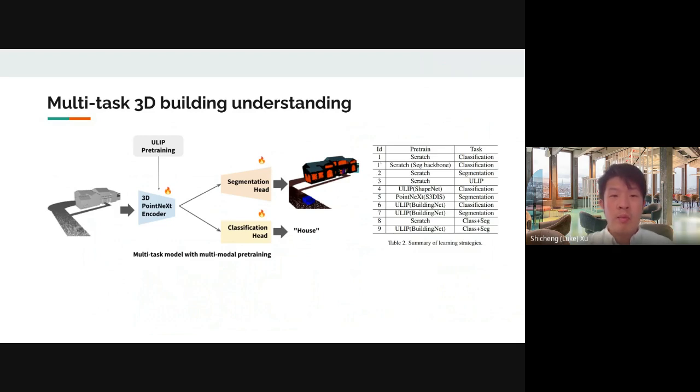I propose a multitask model architecture to tackle both the building part segmentation task and the building type classification task. I explored various learning strategies for this problem, including training from scratch, transfer learning from a different dataset, multimodal pre-training using the ULIP framework, and combining that with multitask learning.